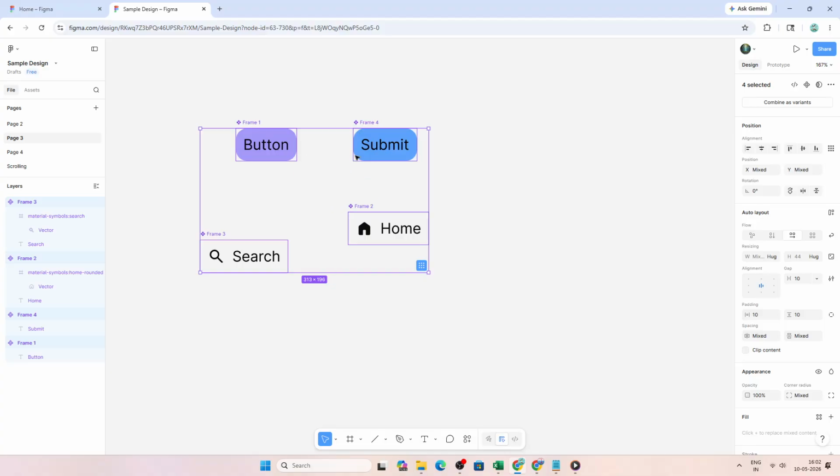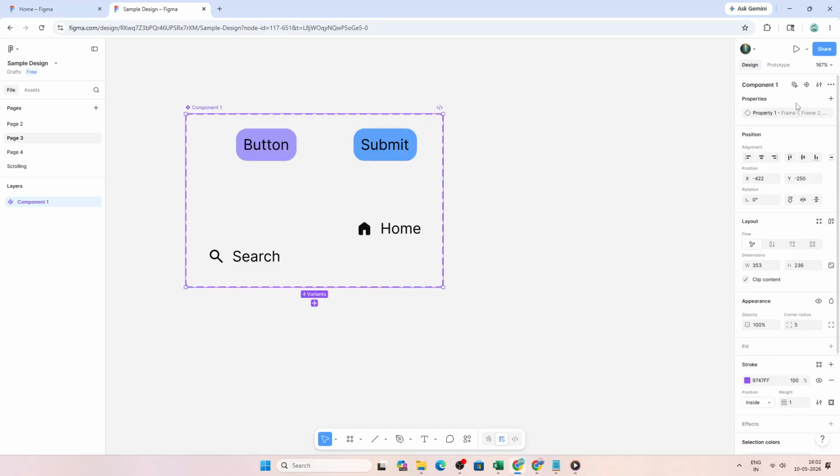With everything selected, look to the right-hand sidebar and click the Combine as Variants button. When you do this, Figma immediately creates a component set, grouping your selections together and exposing a variants panel. This is where the organization starts to shine.